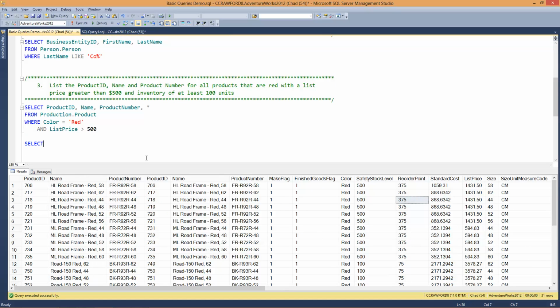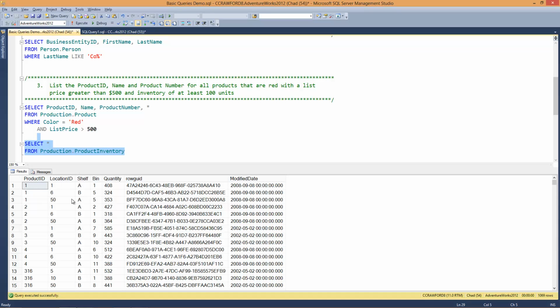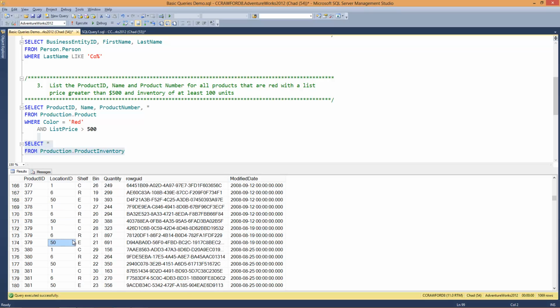It's somewhere else. It happens to be still in our production schema. It's right here in our product inventory. So when I look at this query, I can see that this is where my inventory is. So I have a product and a location, shelf and bin, and then a quantity. So for product 1, it exists in these 3 places. Product 2 exists in these 3. And I have all my products in here.